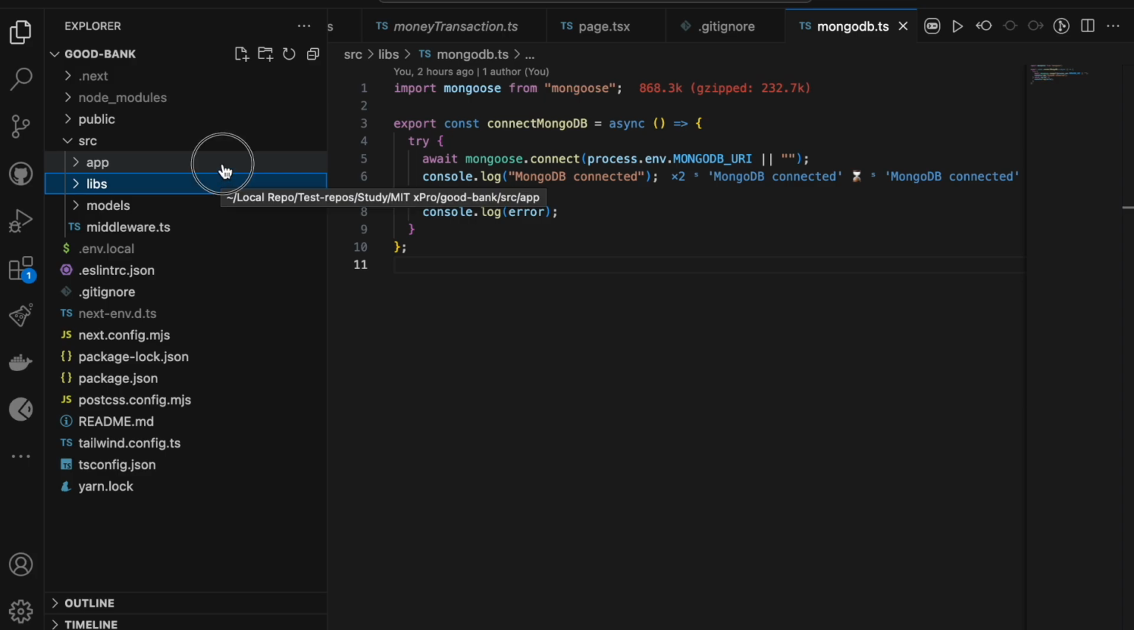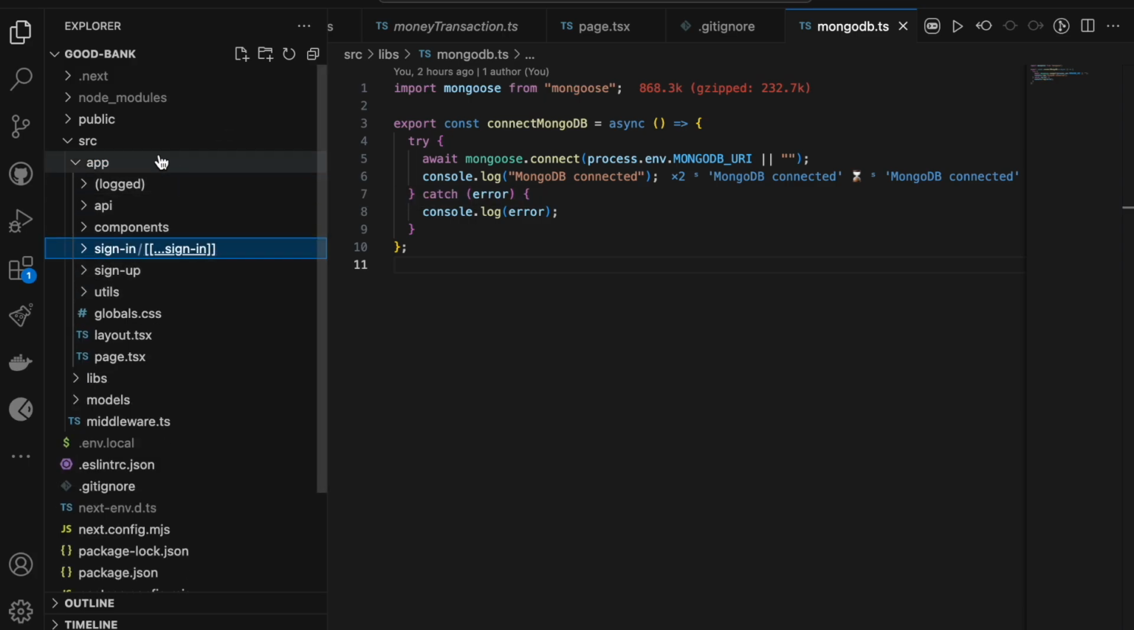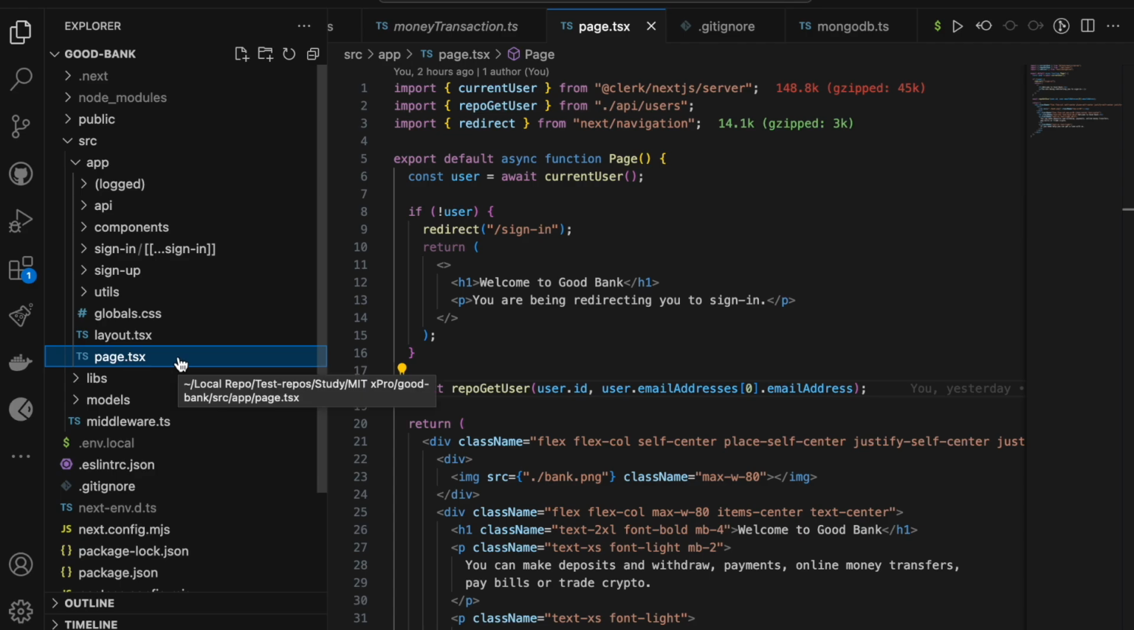All the front end of the application lives inside of the app folder. The app is the root of the project, and the page inside of that is equivalent to the index page in a traditional HTML project. Every folder with a page.tsx file inside will be equivalent to a route.